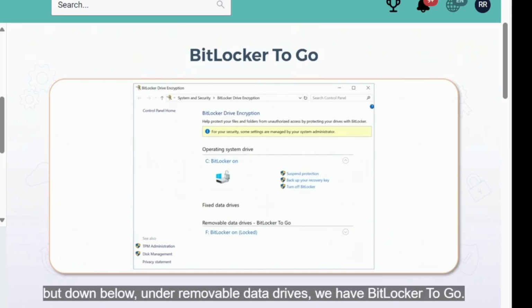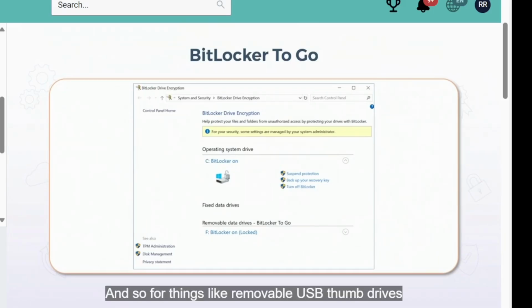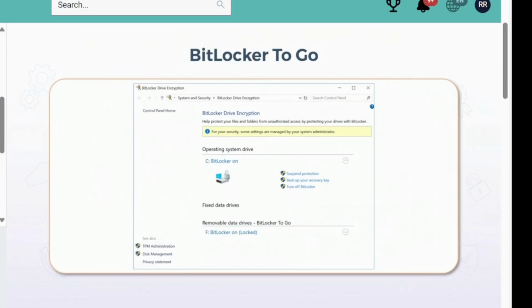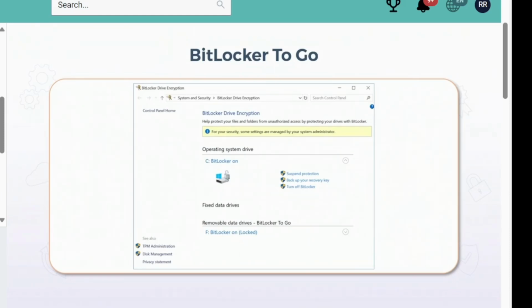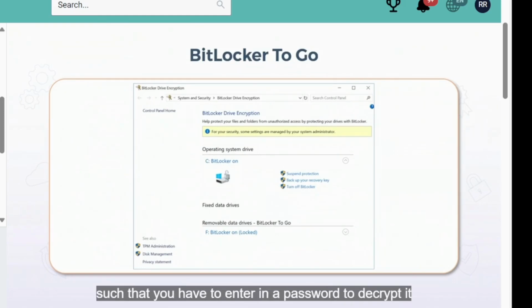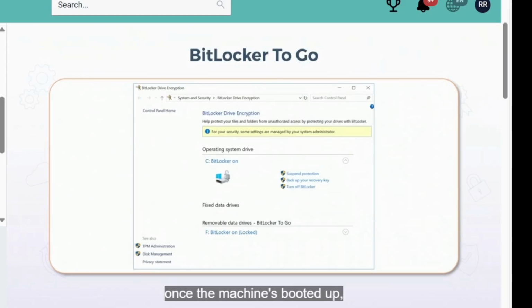But down below, under removable data drives, we have BitLocker to go. And so for things like removable USB thumb drives, or even large capacity USB drives for backup purposes, you might enable BitLocker to go encryption for protection of data at rest. And you might enable that such that you have to enter a password to decrypt it once the machine's booted up, or you might have to insert a smart card to decrypt it.